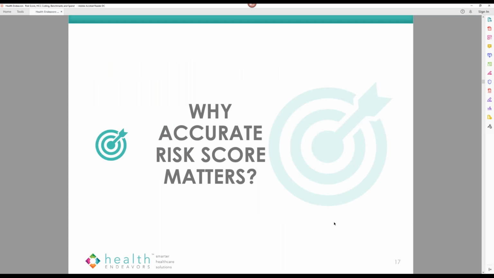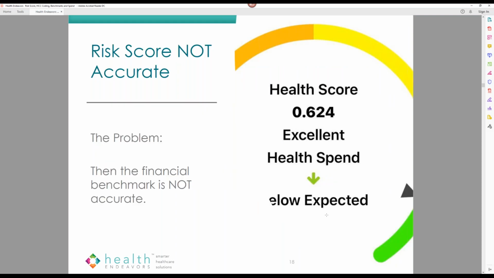So let's talk a little bit. Why does it matter so much that the risk score is accurate? If the risk score is not accurate, this is the most important reason, then the financial benchmark is not accurate. So if it's not accurate for 10 of your 20 practices in your ACO, then your ACO benchmark and your overall risk score is not correct as well, because that HCC score is what is used to calculate your financial benchmark.